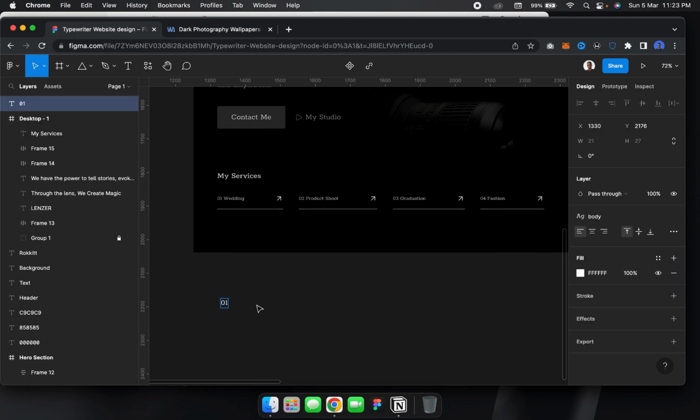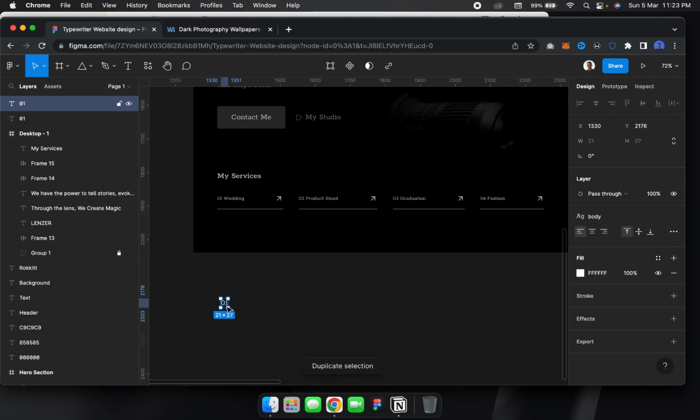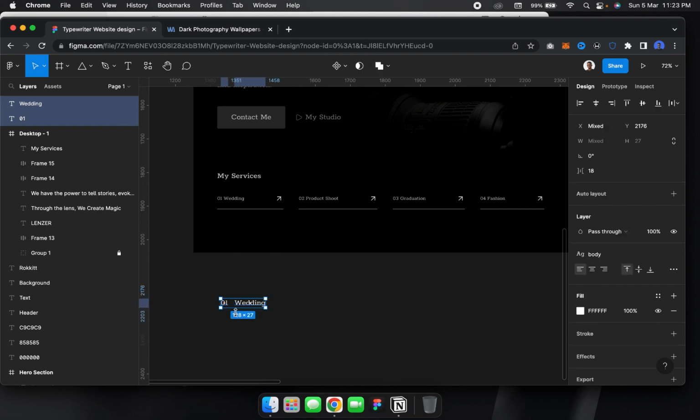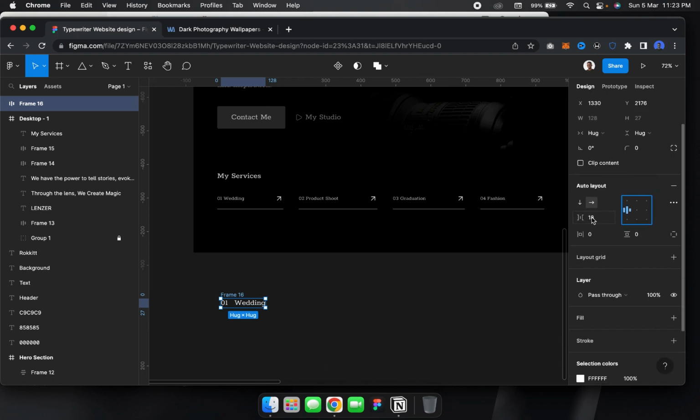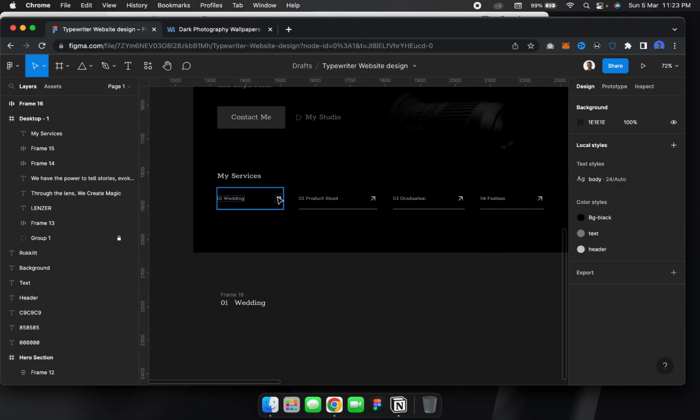We have 0, 1. Then I'm going to duplicate this. All right, I'm going to duplicate this. Then give it wedding. Then duplicate this too. Then auto layout. Add it to the auto layout. Then the next thing we want to do is to make sure we have our spacing. Then the next thing we want to do is to add this icon.